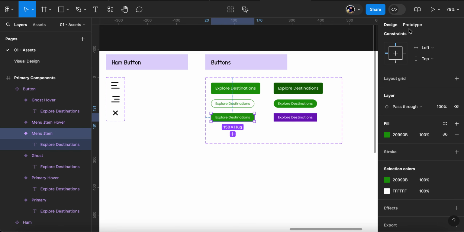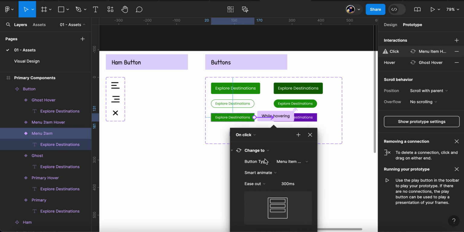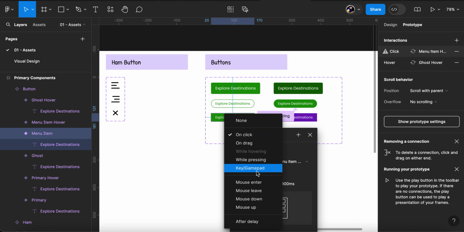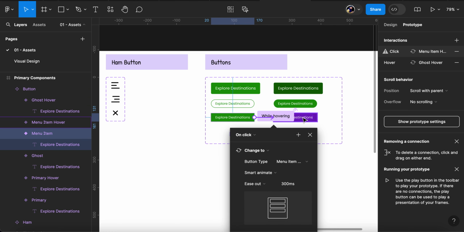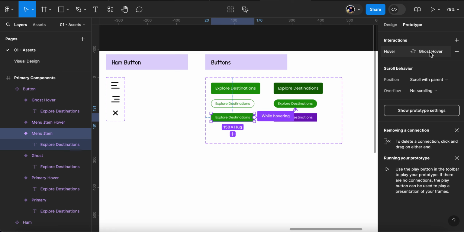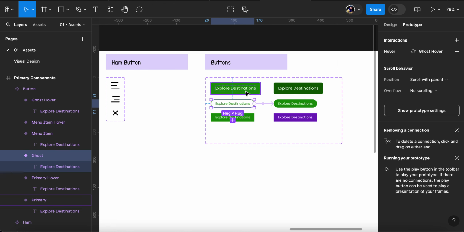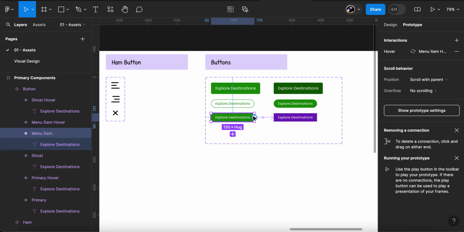I'll choose the first one, go to prototype. I think it's already done, while hovering instead of on click. Since I copied the existing one, it was already there. The option is already there. I'll just remove this. It is switching to that one. Instead of this, it has to be menu item over, right? Since I copied that, even the interaction got copied, so you just have to change it.